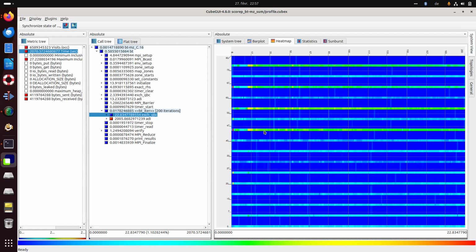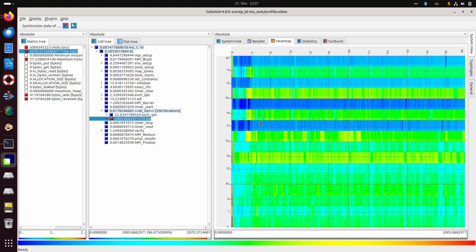If we go on this point and right click, we can save the image, but with left click we see that thread 45, iteration 22 has such and such value, and in this way we can navigate through individual values. We see that between the master thread, which is 0.01, and the corresponding OpenMP threads there is a difference of about two orders of magnitude for exchange QBC. And if we click on ADI, we see that the runtime on master threads and OpenMP threads is nearly the same.